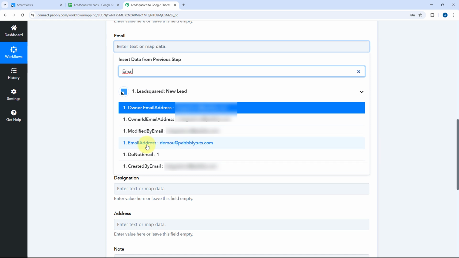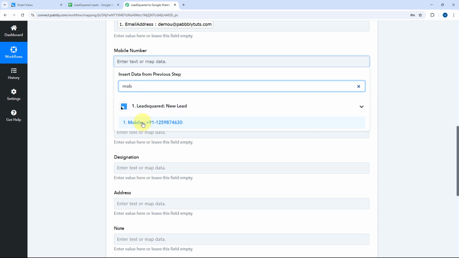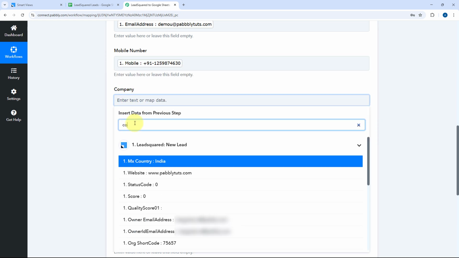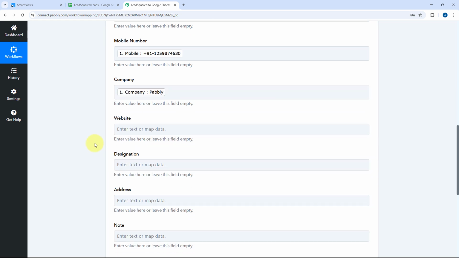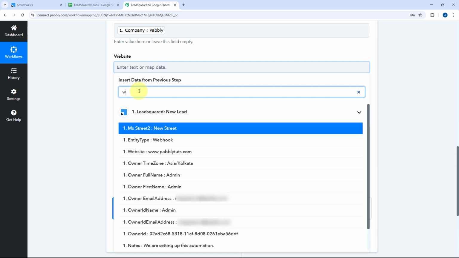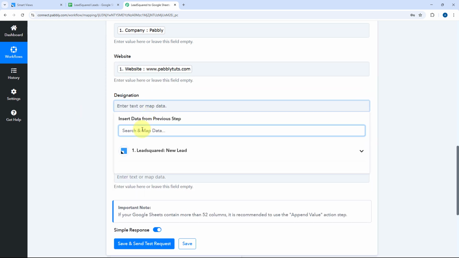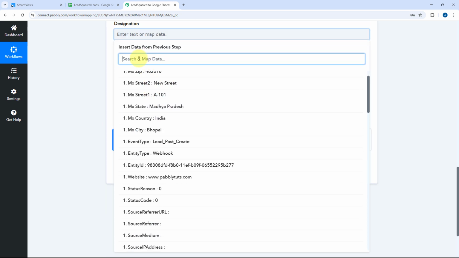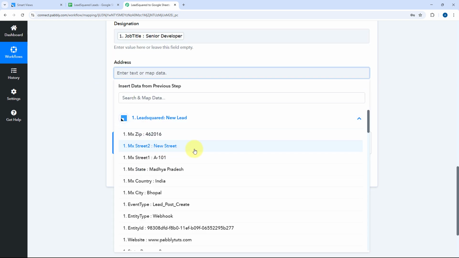Let's map the email address of the customer. Then after that, we are going to map the mobile number. So let's search for the response of mobile number and map it. Then we'll search for the response of company and map the response of company too. So we have the company name. Then we have to enter the website. So I'll just search for the website, and here it is. Then we are going to map the response of designation. So I'll just search for the designation over here. For example, we have entered the designation as senior developer. Then we have to enter the address.